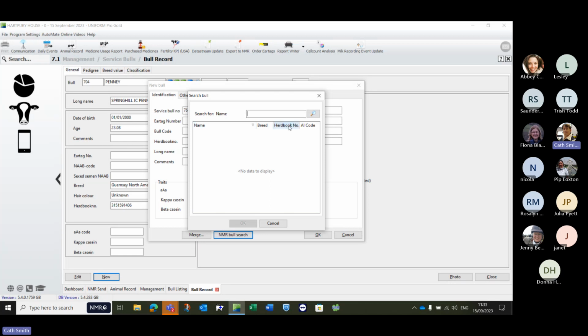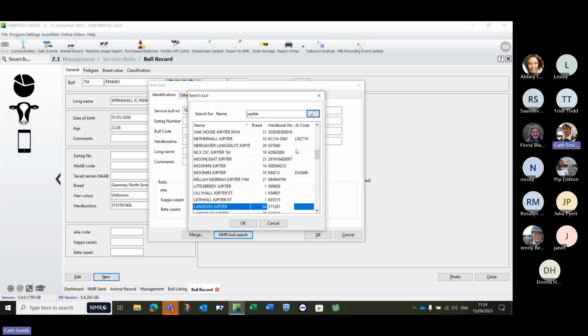Or you might just want to check, is that the right Herdbook number for him? Or I've got an AI code, not sure if it's right. So the bull name, probably just the short name. Don't be too specific here. Let's use Jupiter as an example. It's looking up by name. Click on the magnifying glass. Now you may get quite a few results because there are a lot of Jupiters out there. But you then very quickly identify, hopefully, the right one for you.